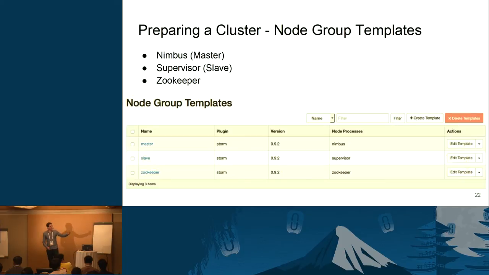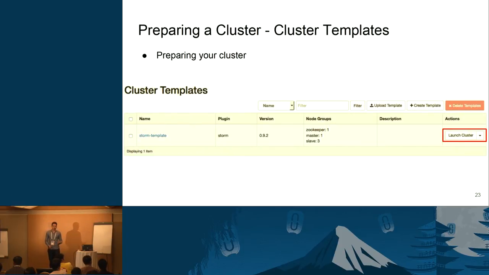So the next step, after you create a node group template, is to create a cluster template. The cluster template contains the configurations and the information on how many instances of each node group template you're going to need. So for this example, we have one zookeeper, one master, and three slave nodes. And you have all the configuration on this template to launch the cluster. And then you can just press launch cluster.